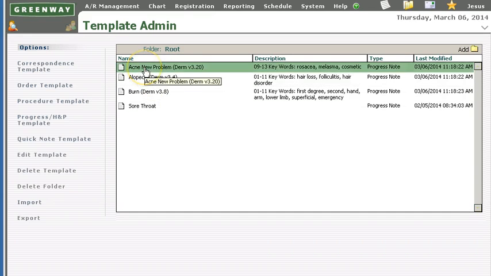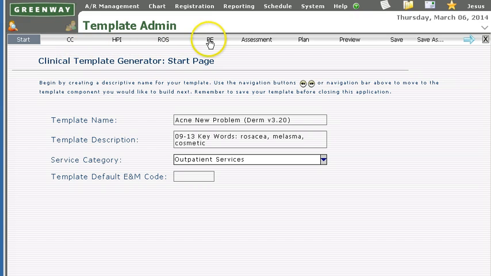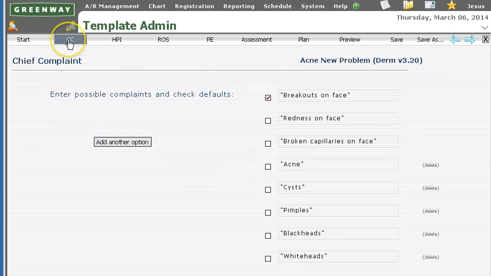So if I double click on Acne New Problem, across the top are all of the sections that I looked at before that I could modify. So these are all of my modifications. This is the template name, description, and category for my E&M coding. Okay, if I go to Chief Complaint, I could just add more options or take away these options.